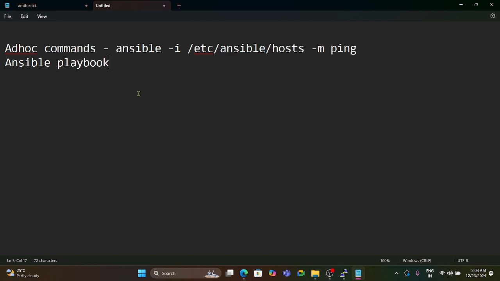Now, the Ansible playbook. In this command also I have syntax, but in a playbook I can do two or three jobs. With an ad hoc command, we will simply execute one job, but when I am using the playbook, I will integrate more than one job.